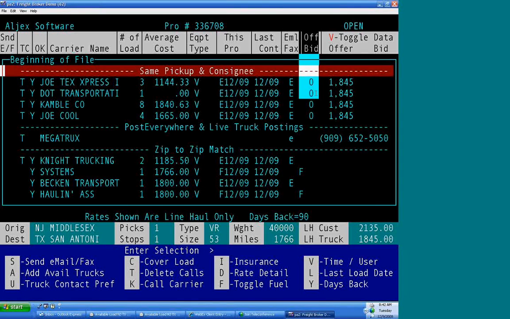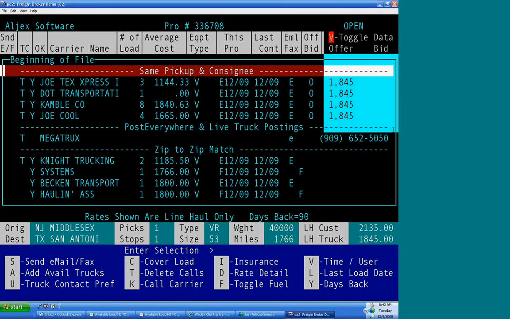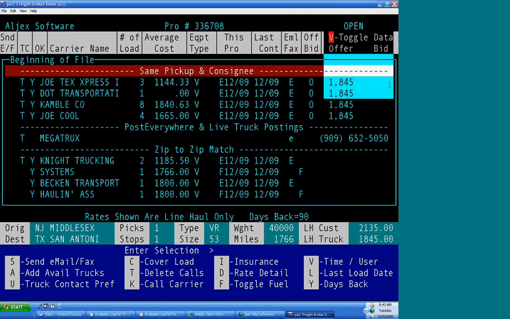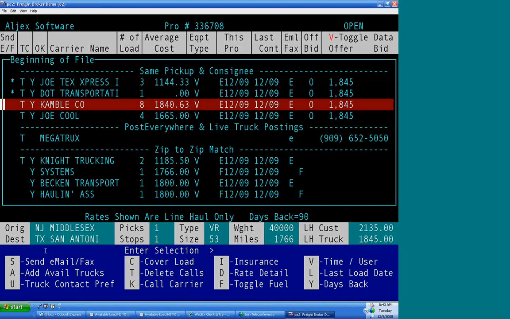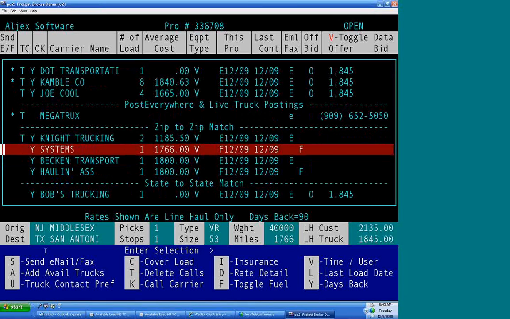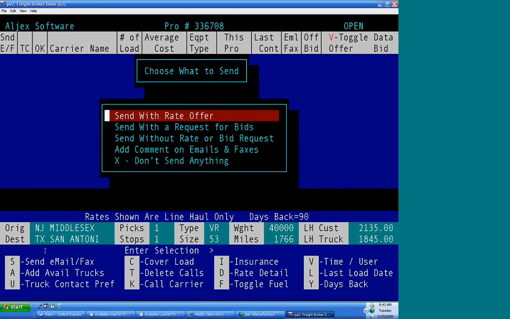if there were any bids recorded, and also this column is for your bids as well and your offers. There's also a hotkey V to toggle the data, which I'll show you in a few minutes. So as we highlight our carriers to do our Smart Search, we'll have a new option. We can now send it with a rate offer, we can send it with a request for a bid, or we can still send it without a rate or a bid request.